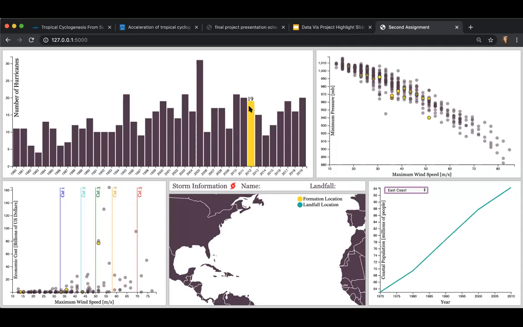In the scatter plot on the top right, all of the hurricanes that happened that year are highlighted, as well as any that happened in 2012 in the scatter plot in the bottom left. So we see also when I hover over a point in the scatter plot, the year that it happened highlights in the bar chart.